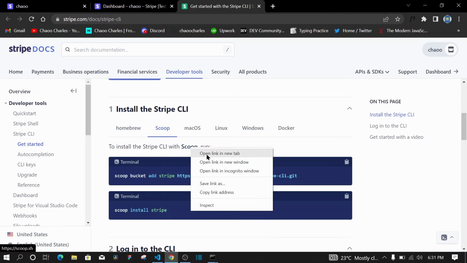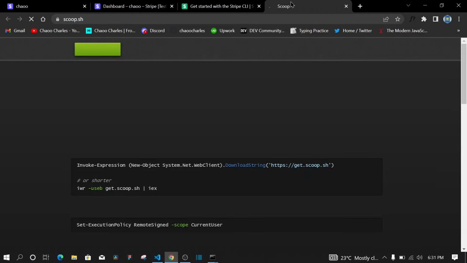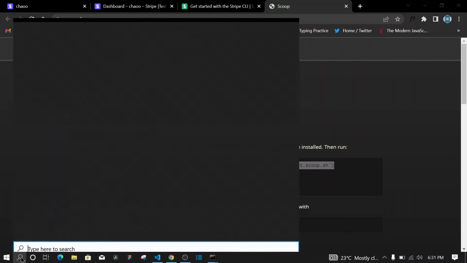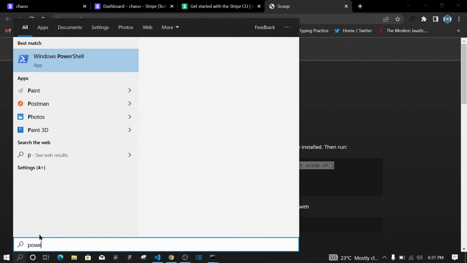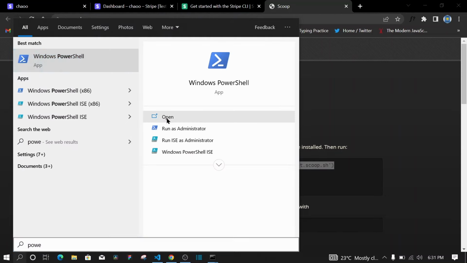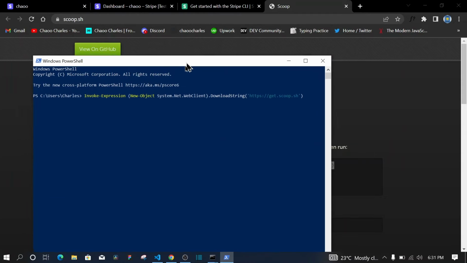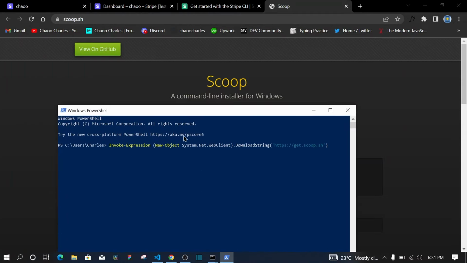Click on this one to install Scoop. Most likely you don't have it, and you need to use PowerShell. So just copy this command right here. This is for Windows. If you're using Mac, you can follow the other instructions, but this is what I did. The next step is to open PowerShell. Just search for PowerShell right here, open it, and paste this command right here, then hit enter to install Scoop.